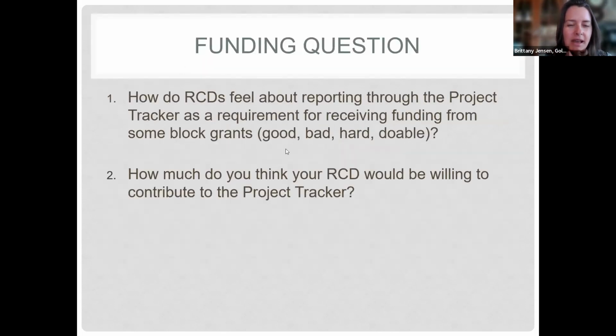Okay, so Nancy asked this question for us: how do we feel about reporting as a requirement to receive funding? So we kind of answered that. And how the project tracker works financially right now is that we basically just ask people, hey, if you would like to put some money into the project tracker into your grants, that would be great, and let us know how much and send it to us. So we have probably 5 RCDs that contribute annually right now. The project tracker is pretty inexpensive.